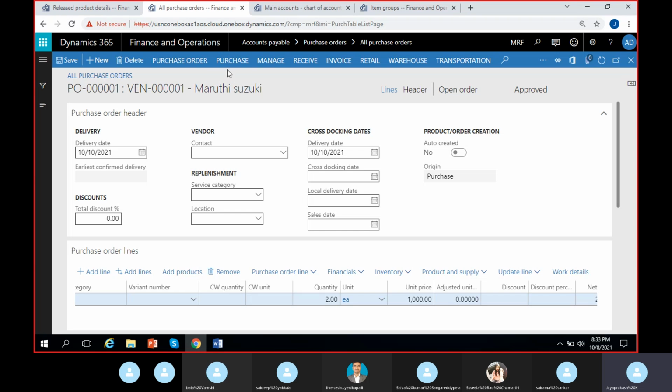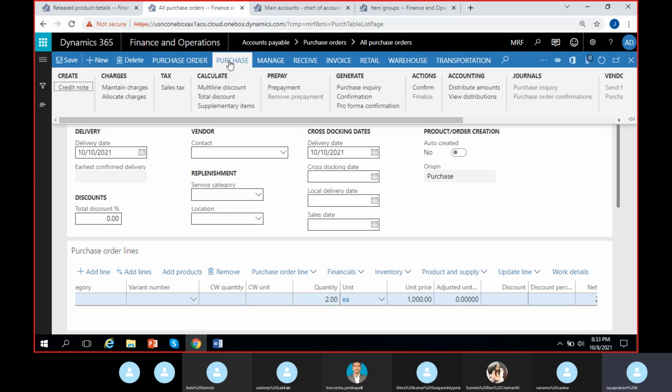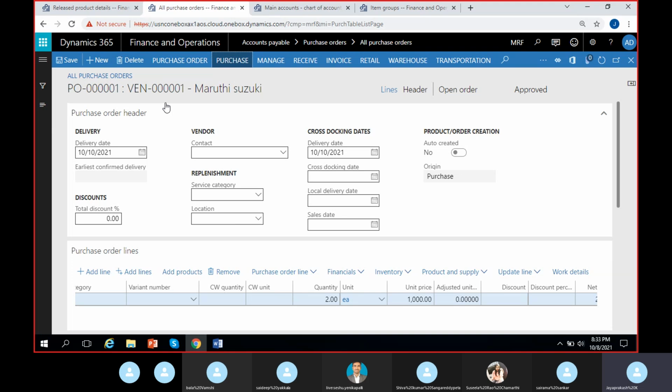So what I'll do is click on purchase here. You see here, purchase. We have multiple tabs, purchase order, purchase manage and everything. Click on purchase. Under actions, I have this option, confirm. You can see, right? Purchase confirm. Before I click on that, I can show you something else.